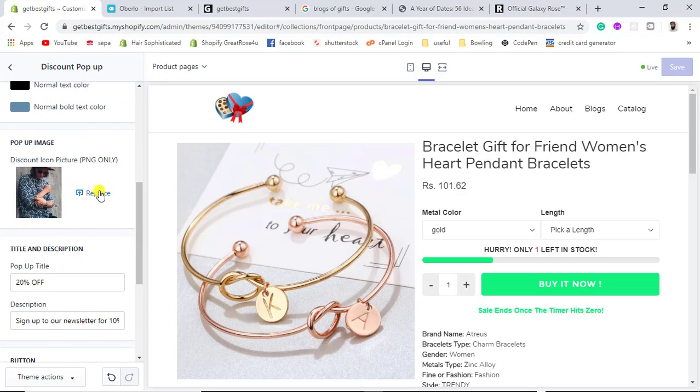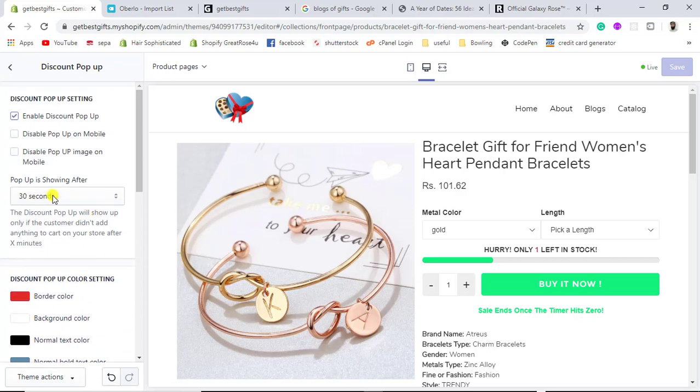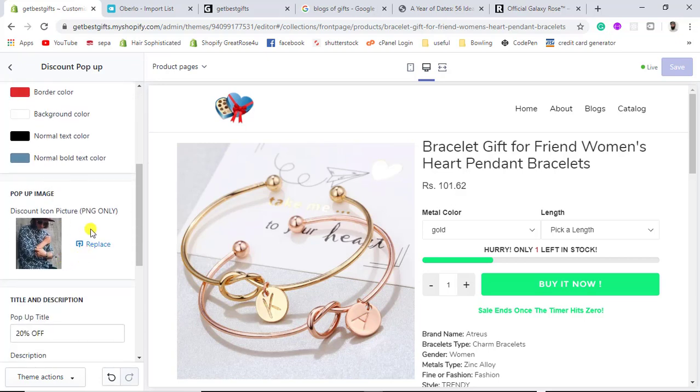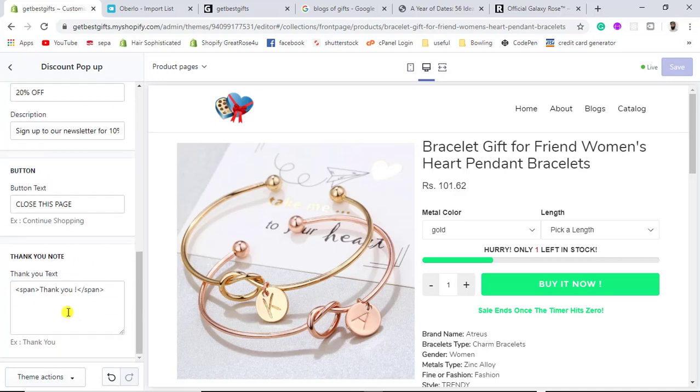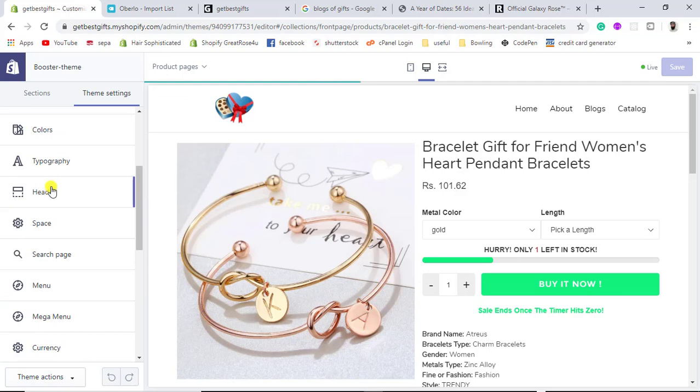So this is actually showing when the user is entering into our store, then after 30 seconds he will be getting a pop-up. All right, so that would be showing some discount, and actually this is for collecting the email addresses of our customers who are visiting our store. All right, so finally we can also disable pop-up image on mobile phone, so that the user does not get frustrated. So these are the few things that I had to modify.